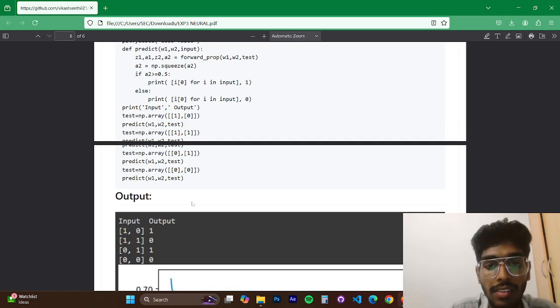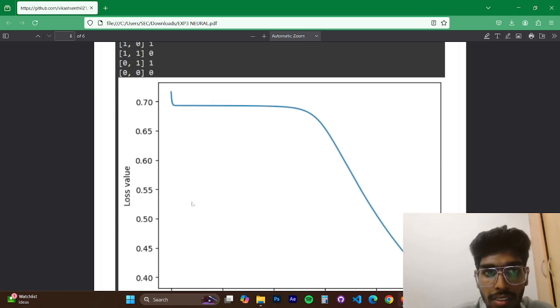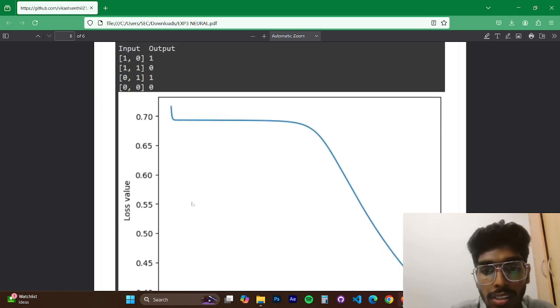Okay, finally we see the result in the given graph. Once we train the model, we test it on different XOR gate inputs. In this gate, the inputs are 1 0, 1 1, 0 1, 0 0. We get 1 0 1 0 as the output.